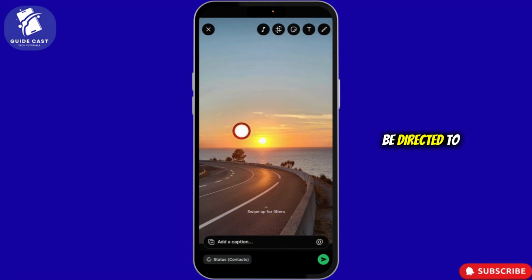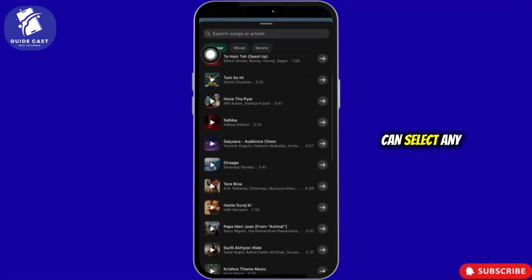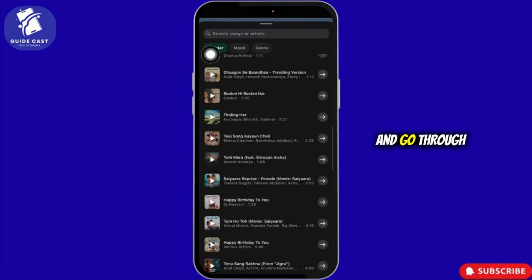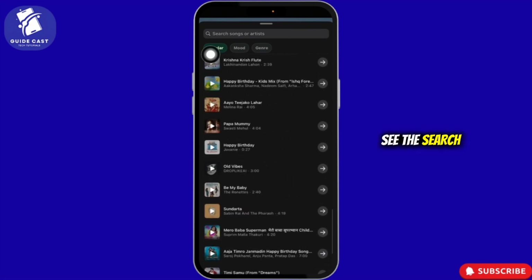With that, you'll be directed to this page where you're gonna find tons of music options. From here, you can select any of the music. Just scroll down and go through the music, or also you can search for it. At the very top, you're gonna see the search box.